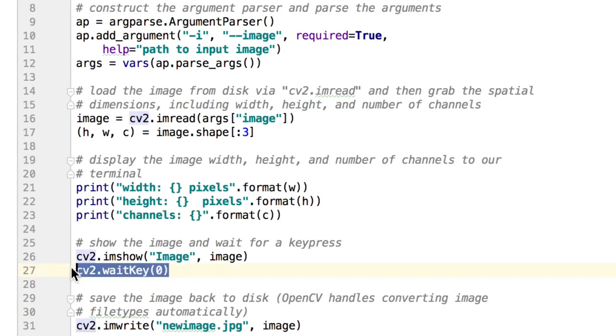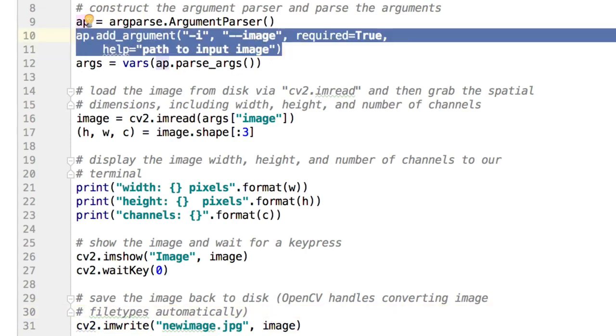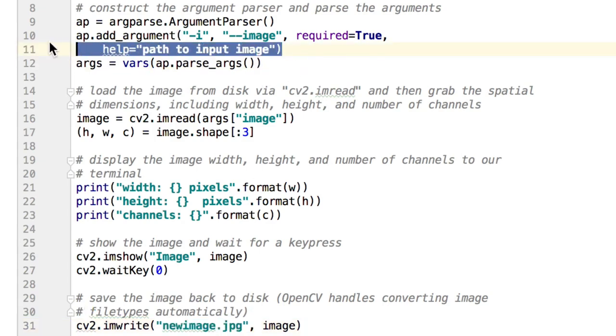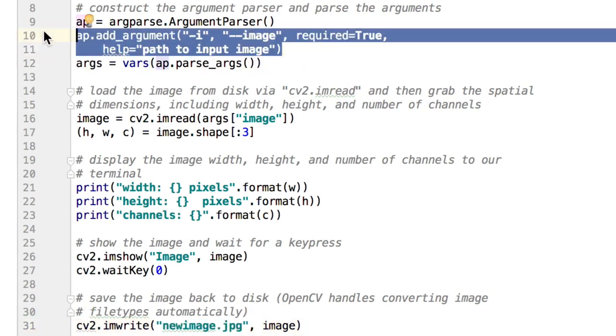This waitKey call is just a pause. It's waiting for user input. And the final step we're going to do is take our image that we just loaded and write it back to disk as new image.jpg. Notice that I hard-coded this file name. You could easily add a separate command line argument to handle writing the image back out to disk as a separate file name. In fact, that's something I recommend you do so you can start to build up your understanding of command line arguments.